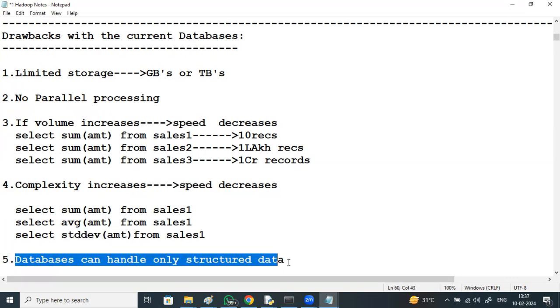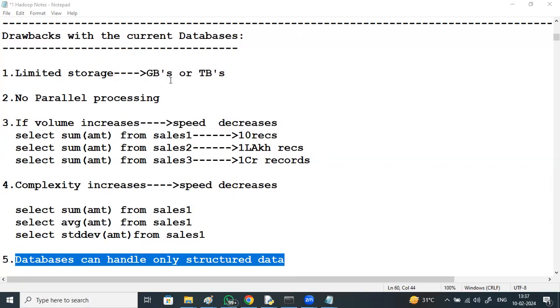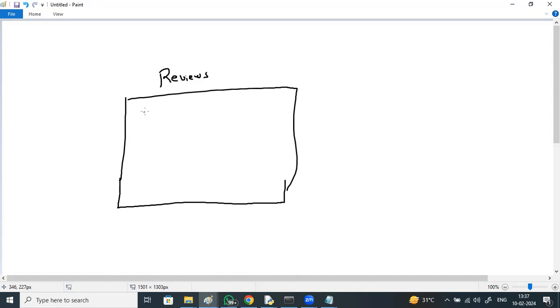See that it can handle only structured data. For example, the major drawback with databases is handling only structured data. For example, you want to take reviews for a particular movie. The table name is reviews. This is the table, with user and the review. The first person is user 1, user 2, user 3, and so on, 100 users, right?